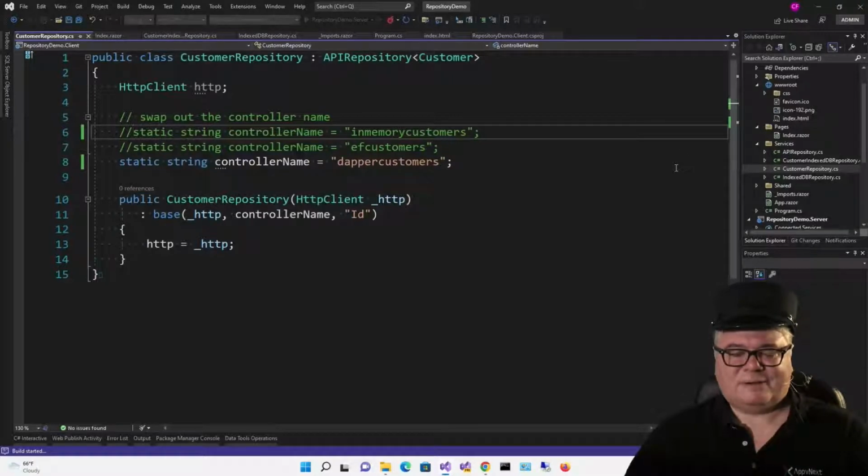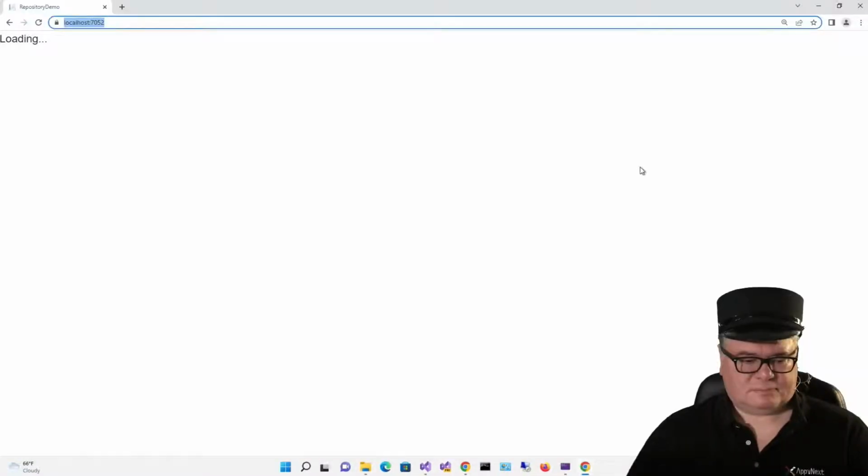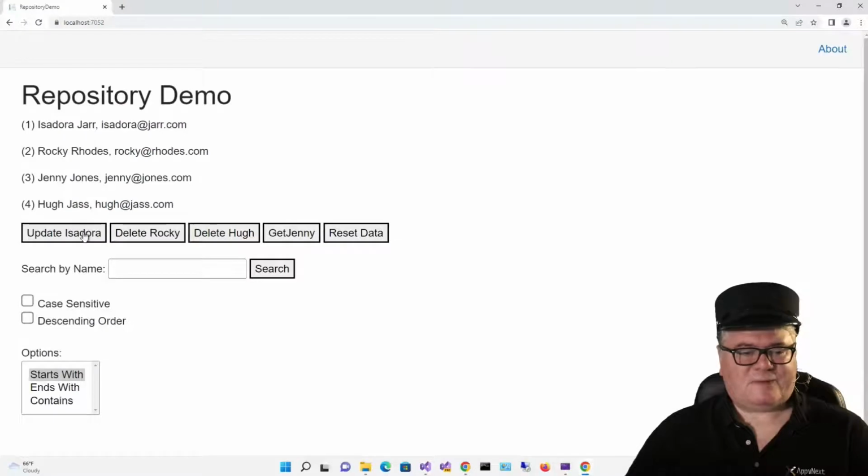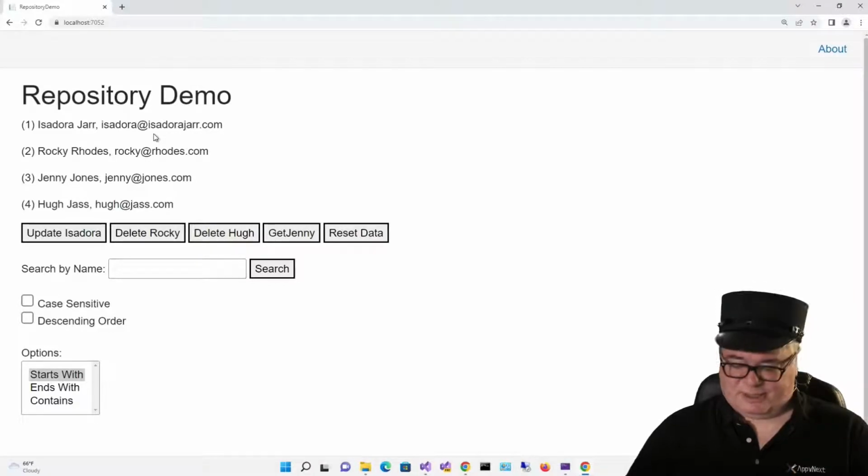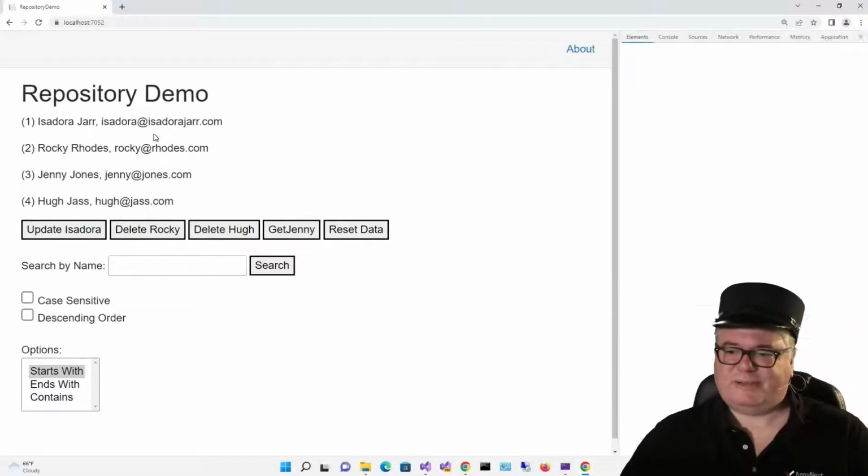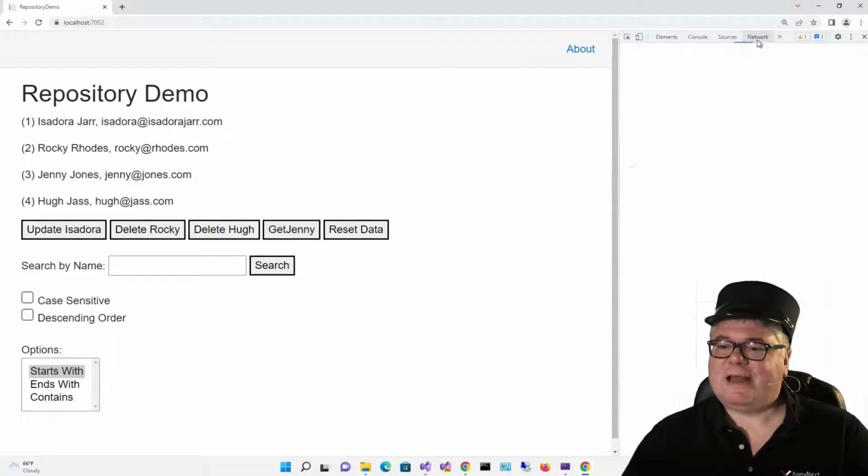Now, if I run this, we're running with an API call to the server using Dapper to access the data. Now, if I update Isadora, you can see we go from Isadora@jar.com to Isadora@isadorajar.com.